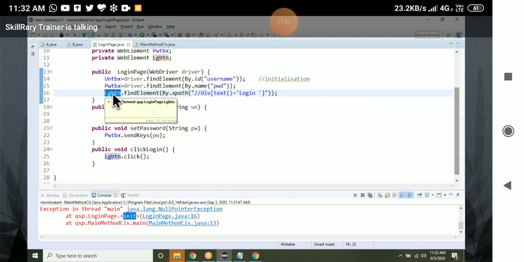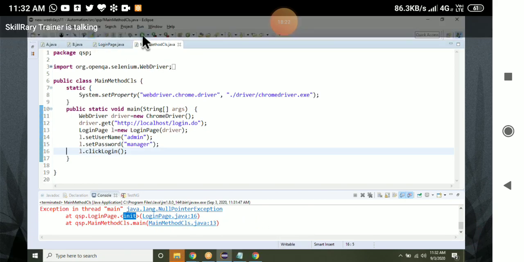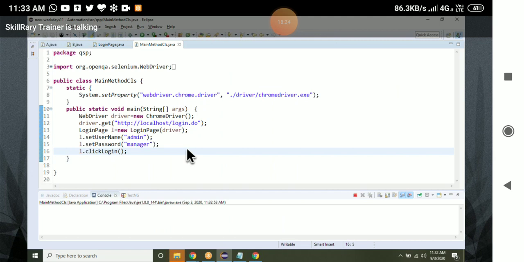Okay. See, what is the mistake I have done? I have to put here driver dot. It is driver dot find element, right? Okay. LGBTN equals. Hey, no one has told this. Why you guys didn't see this? Oh, sir. Okay, now it will. Oh, simple mistake.